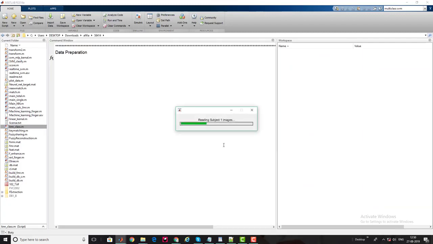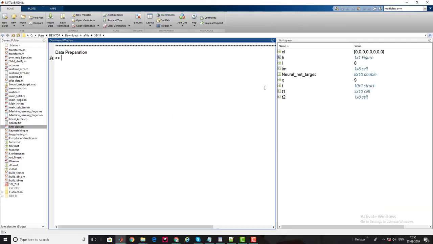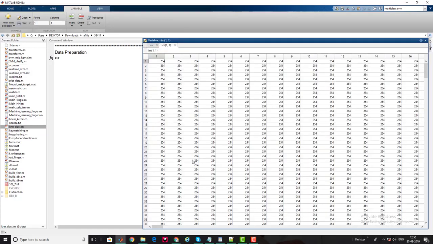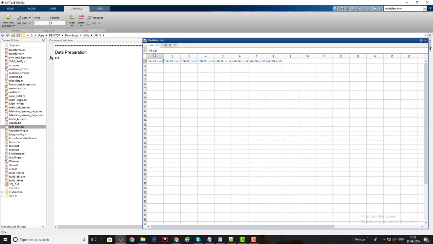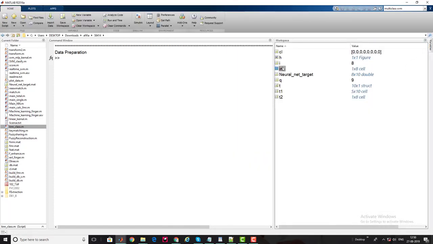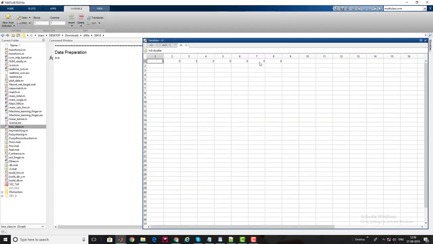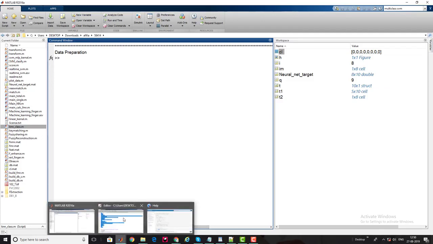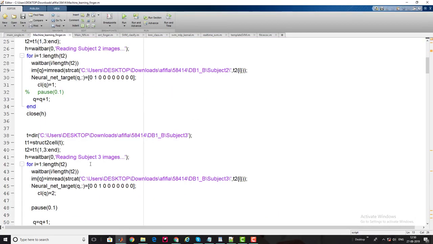So I'm going to run this part. It runs like this, and that's it. So I'm having 8 images in each cell. Image is my cell containing 8 images. This is my target vector. I put 0 for subject 1. Now it's time to read and extract the features.